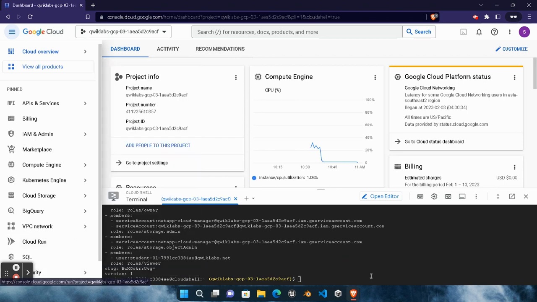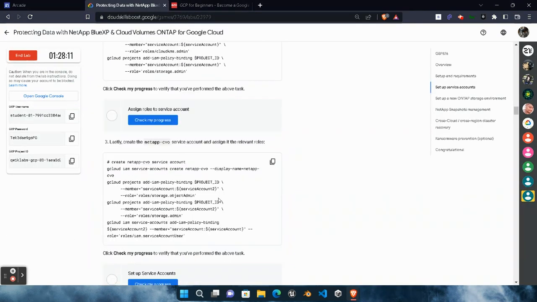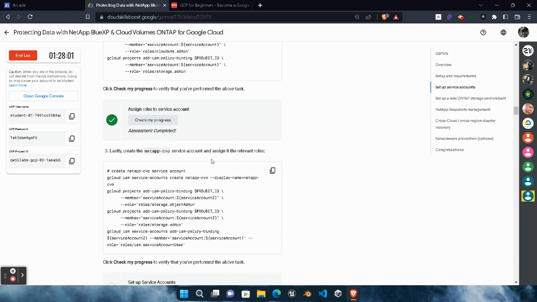Now once the command gets run, simply come back to the lab. Scroll down, click on Check My Progress and you will get a green tick here. Till then, copy the next command. Try once again. If it throws any error, don't worry. It will take certain time to update the settings. You can see assessment is completed. We get the green tick.